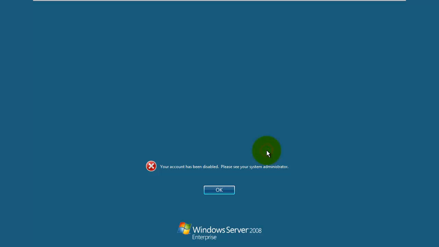And then I enter, and it says, your account has been disabled. Please see your system administrator. Very clear, very precise message. I love it. This is one of the better messages that they have, and it's very descriptive and tells you what's wrong and what to do. So I do like this message.